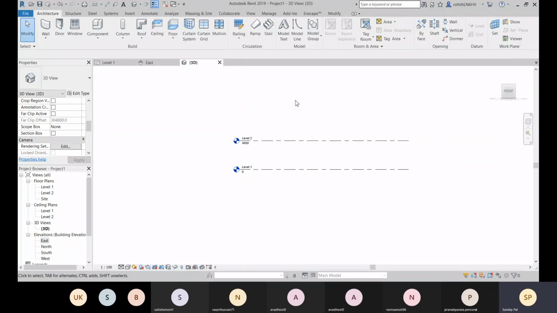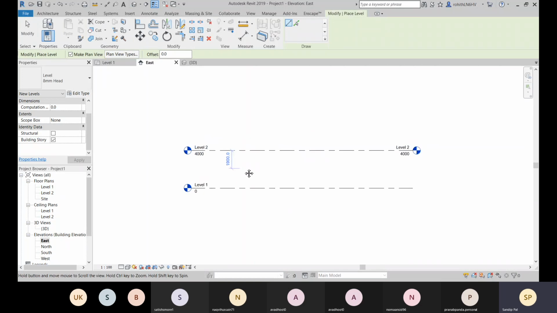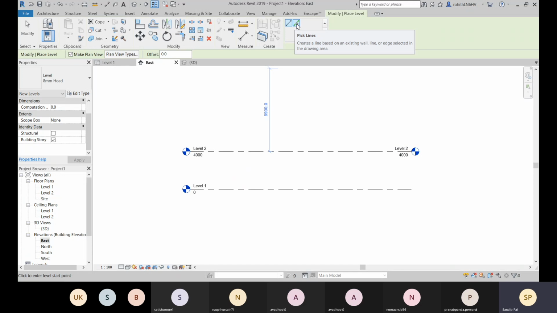So these things you have to keep in mind. I can ask you some questions related to this information. Now let me come to this east elevation and activate the level, and there I have these two options. One is line, another is pick line option. Pick line is like creating an offset or duplicating with a specific distance. Let me show you the line option.